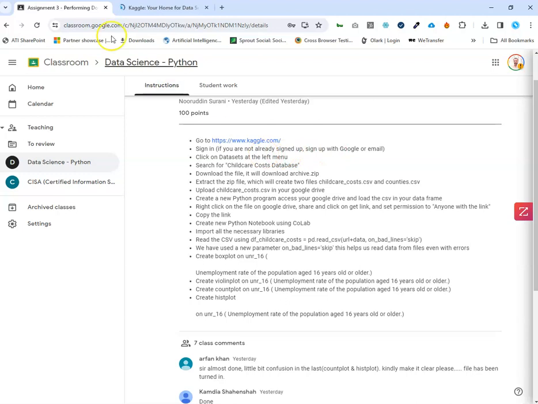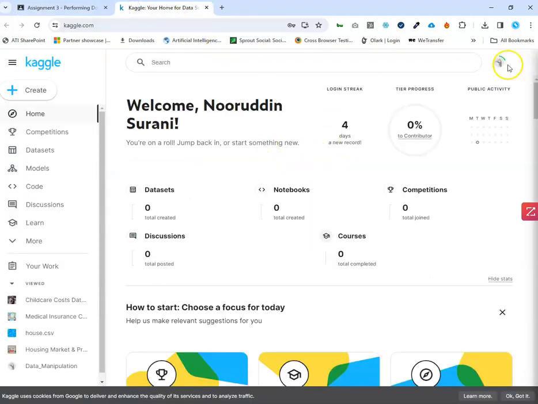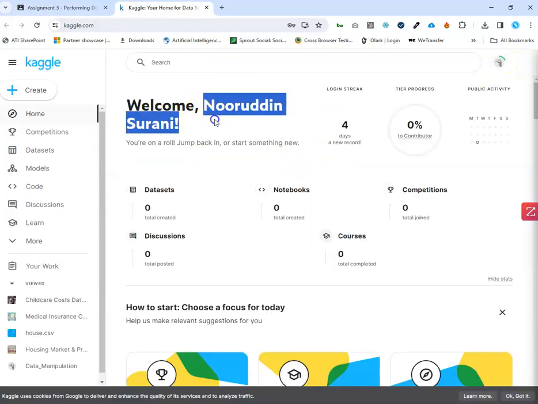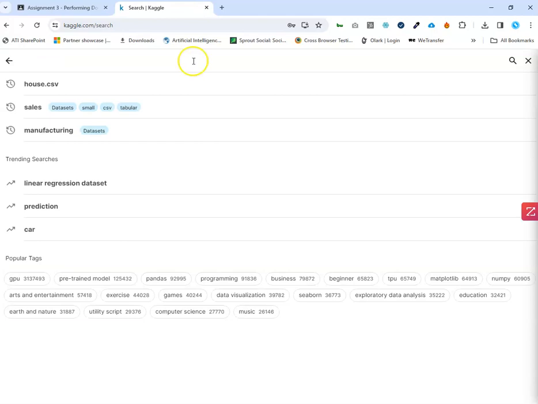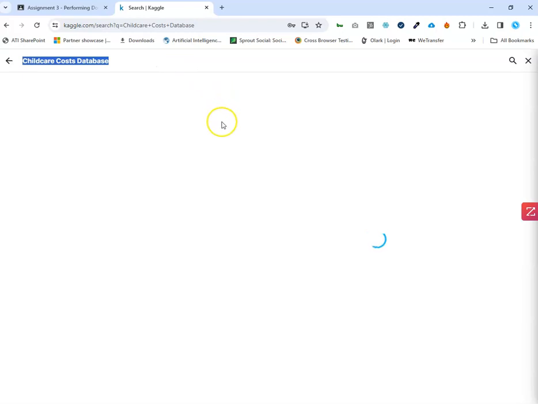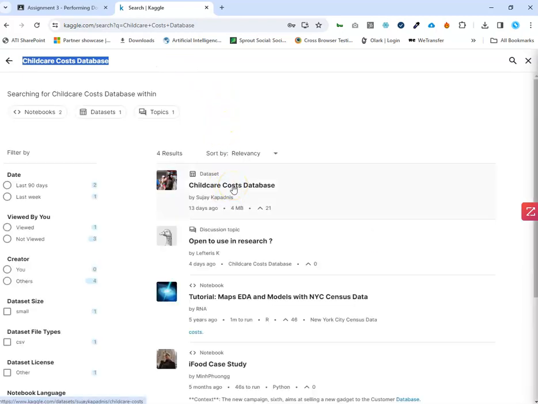Now I'm supposed to sign in if I'm not signed in, but because I'm already signed in, it's telling me that I'm already signed in. Now I'm going to search for a dataset, that is this, Control C and Control V. So we are searching for this dataset which we discussed, and press enter. It will show me this specific dataset.